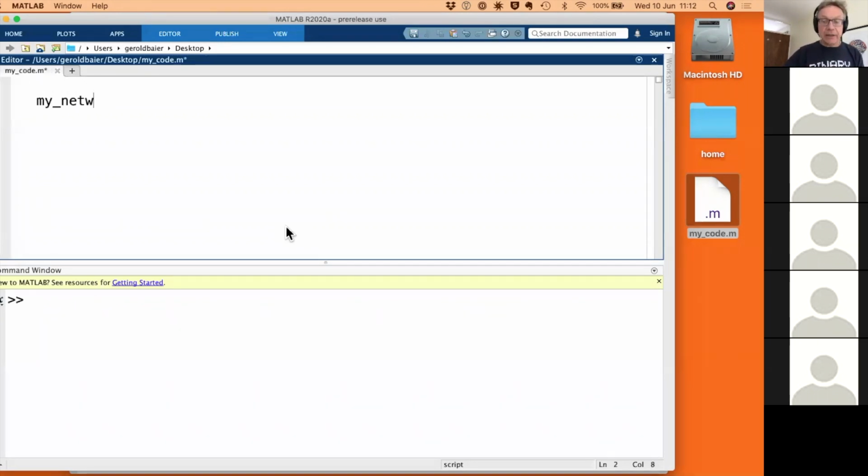So say my network is something, and an easy way to start a network is by creating a matrix that is just filled with zeros. It's not zero, but zeros with an S, the Americanized plural of zero. And then we have to specify how big that network is supposed to be, especially how many nodes it has. So how many components are in that network.